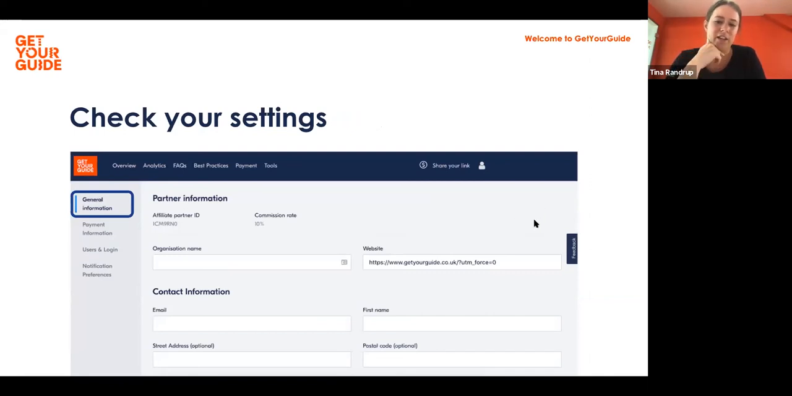Then first, if you look at the general information, you can see your name, your home page, the commission you're getting, also your partner ID. So just check whether everything is set up in the right way in there. If not, you're welcome to go and change it. Go to the next slide.